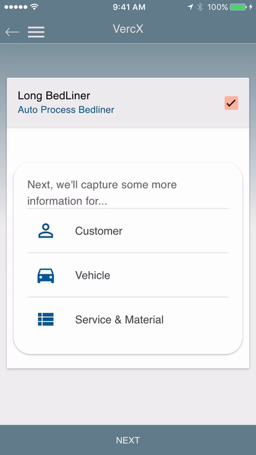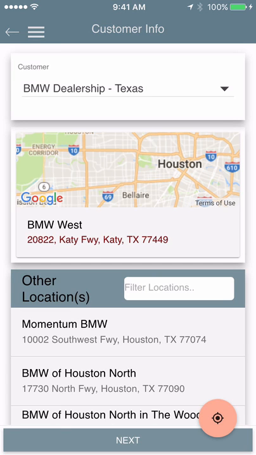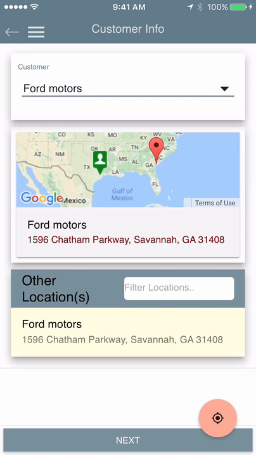So I hit next. The first step is to capture the customer information, who the customer is, what location it is on. So this app is geo enabled, and by default it's going to look for the nearest customer to your location and find that. You always have an option to go back and change it to another customer.